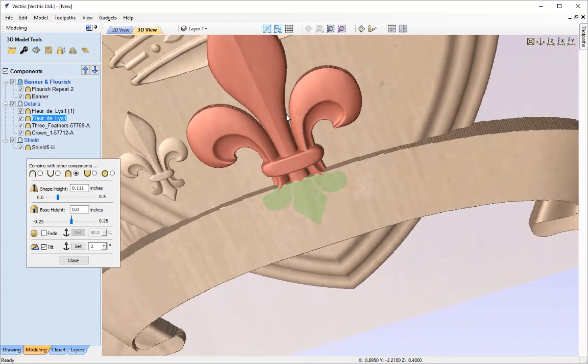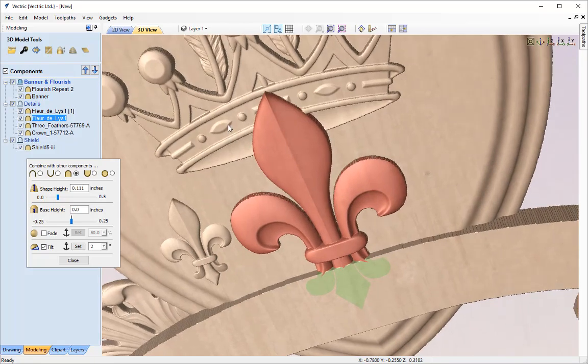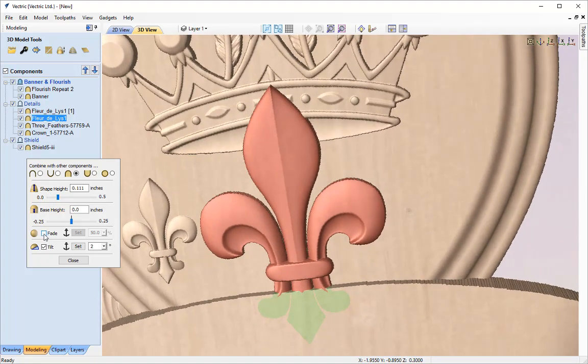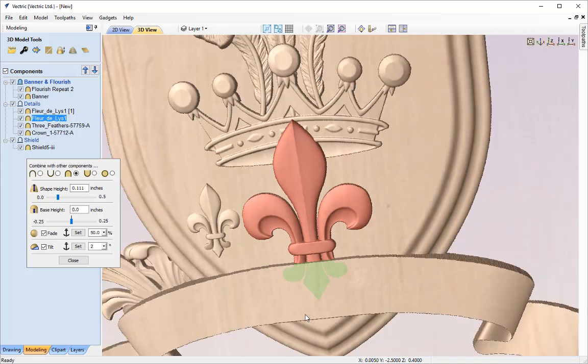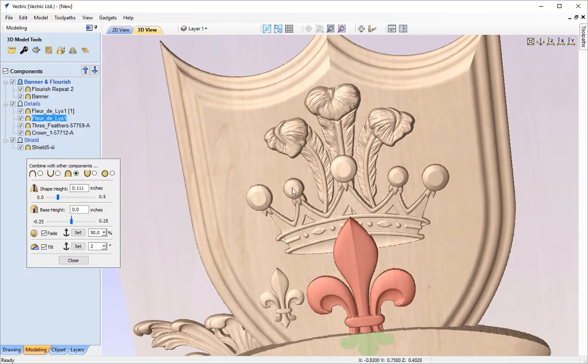Now we can also apply a fade to this item as well. So if we just click on the fade, set, I'm going to go from this time, the anchor point is going to be the top, down to the bottom, and we're just going to fade that down like so. So again, not only have we tilted this so it appears above the crown, we've now also added a fade so it appears rightly behind the banner, like so.